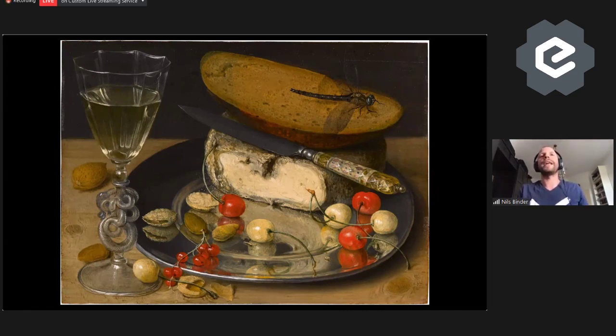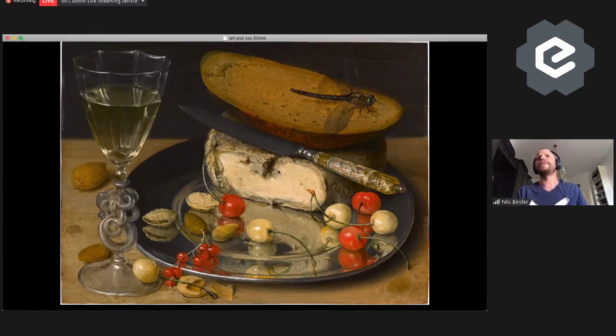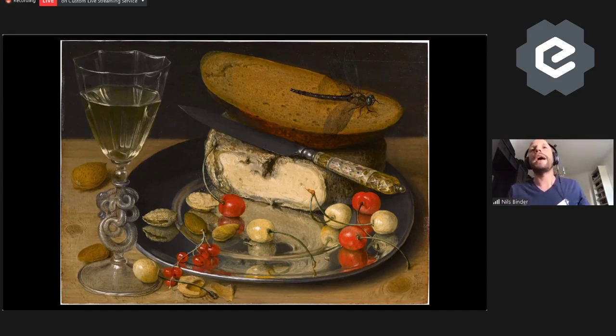You see there's the glass of wine on the left, and we have the silver plate. Arranged on it is the cheese. I don't know if you see my cursor. This is the cheese, by the way, and the knife and the bread and a dragonfly on top of it. And then we have some almonds and some berries and some cherries scattered around all there. So this is what's shown on this painting.